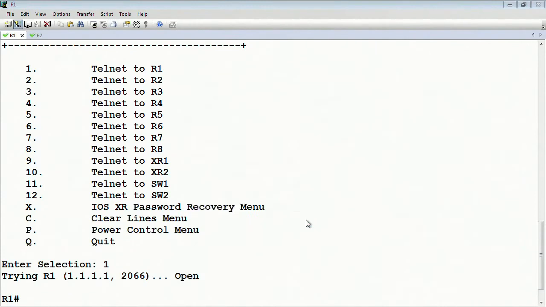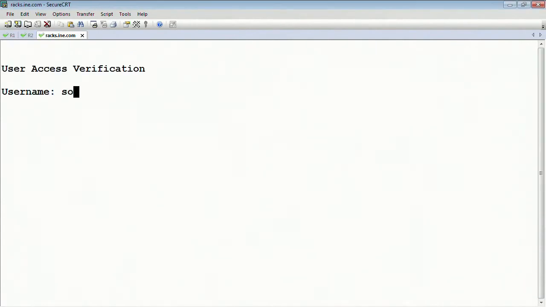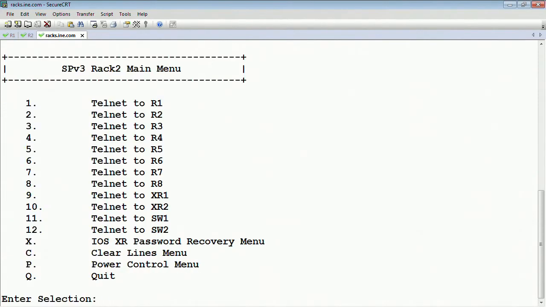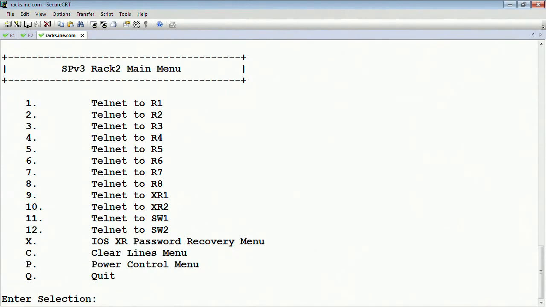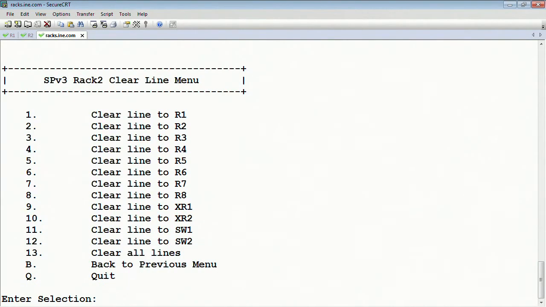Okay, the other potential thing you would want to do here is that if for some reason your telnet session gets hung and you are unable to telnet to the router, so let's say I tried to connect to router 1, but I already have a session open, it's going to tell me that the line is in use. I need to use the clear line portion of the menu in order to connect to router 1. So if you hit return, it's just going to go back to the menu. I would then hit C for the clear line menu.